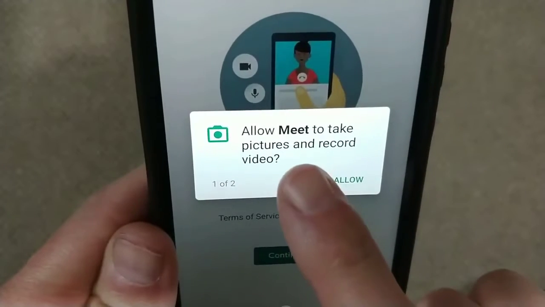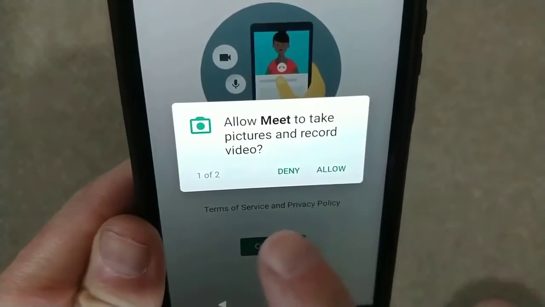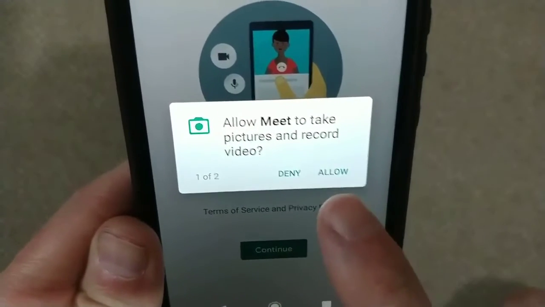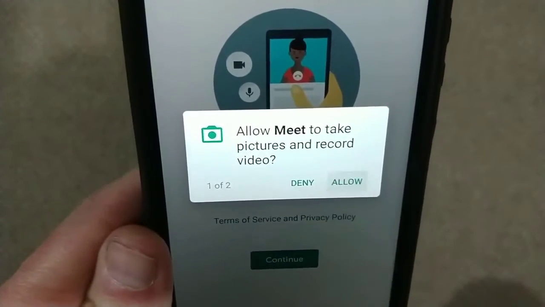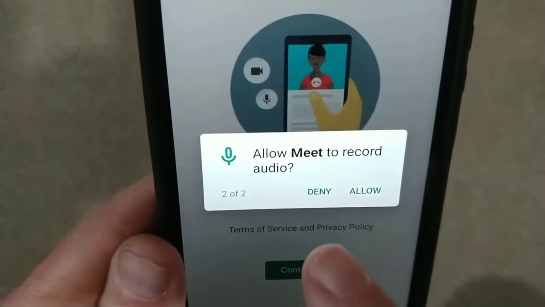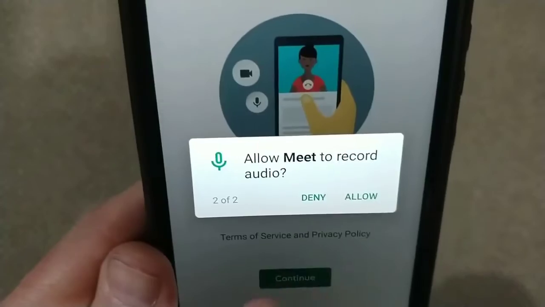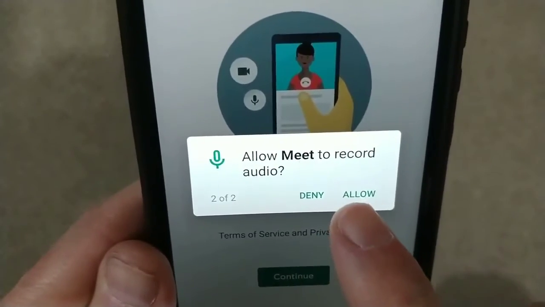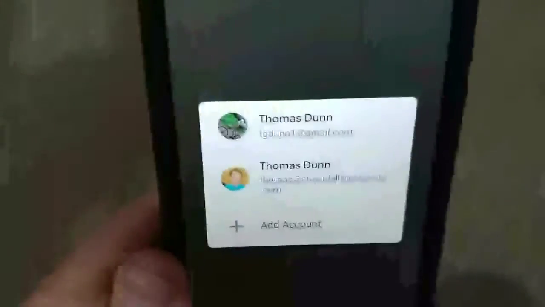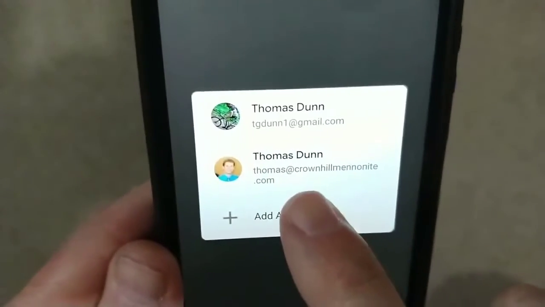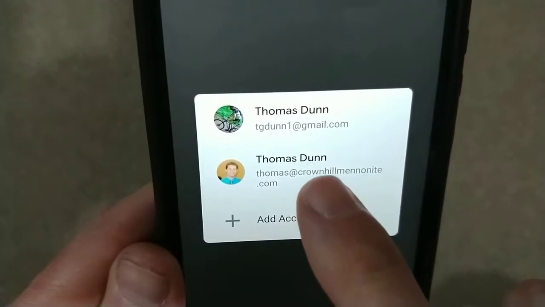It says allow Meet to take pictures and record video. You want to allow that. That's what's going to allow your video camera to work and allow us to see you when you log on. So click allow, and then the other thing is allow Meet to record audio. That's what's going to allow us to hear you when you speak on the online meeting. So you click allow to both of those things. If you have multiple accounts, so I have a personal email and a church email, I'll use the church email here. If you only have one email account on your phone, you won't have that screen pop up.